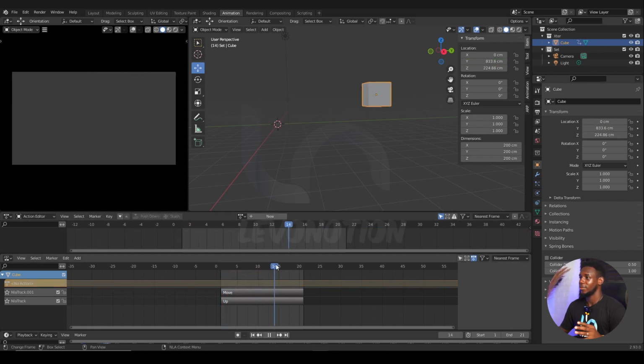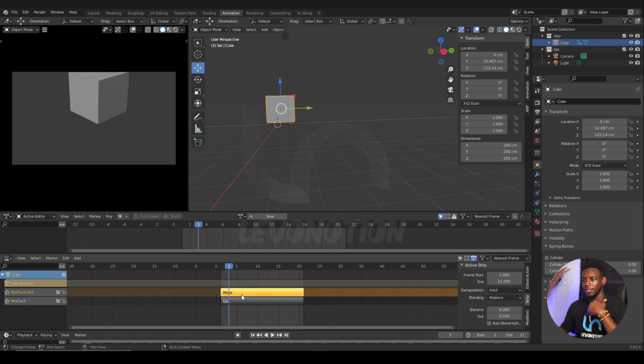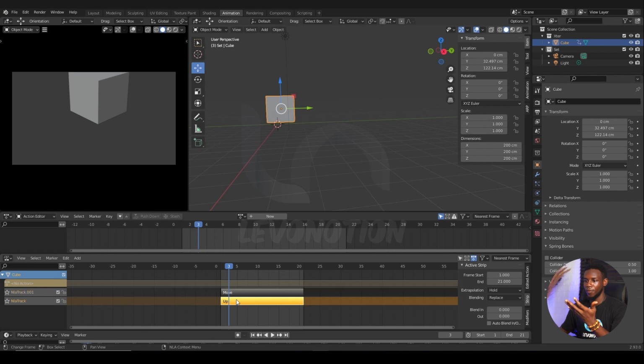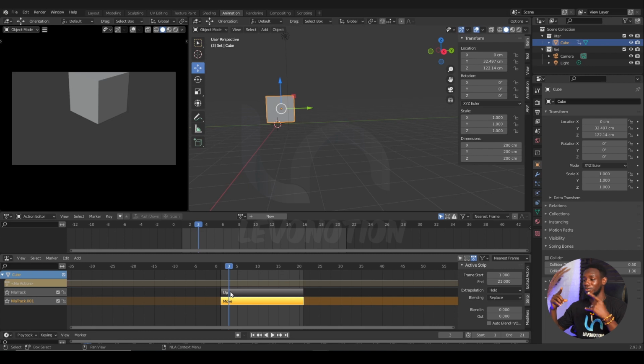Now that I have these two information going well, I want to make something out of this by duplicating this up and down. But first, let me just take this up in order to show you that you can change the position of your strip. So I'm just taking this up, right? So up is going up. That makes sense.